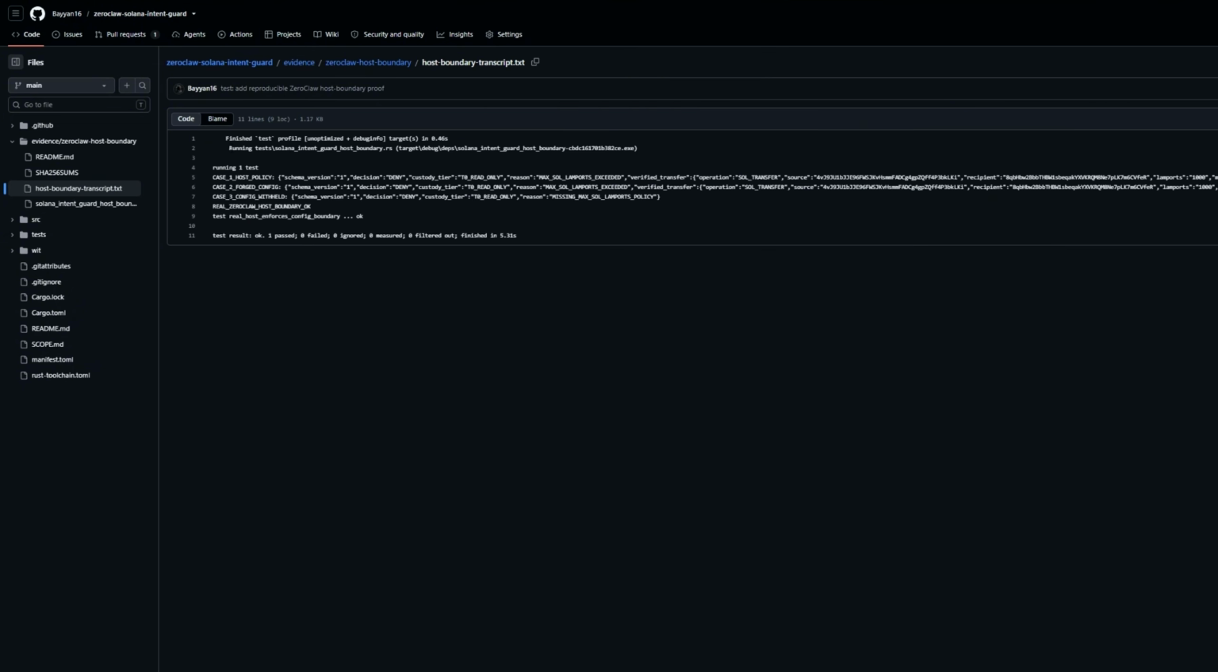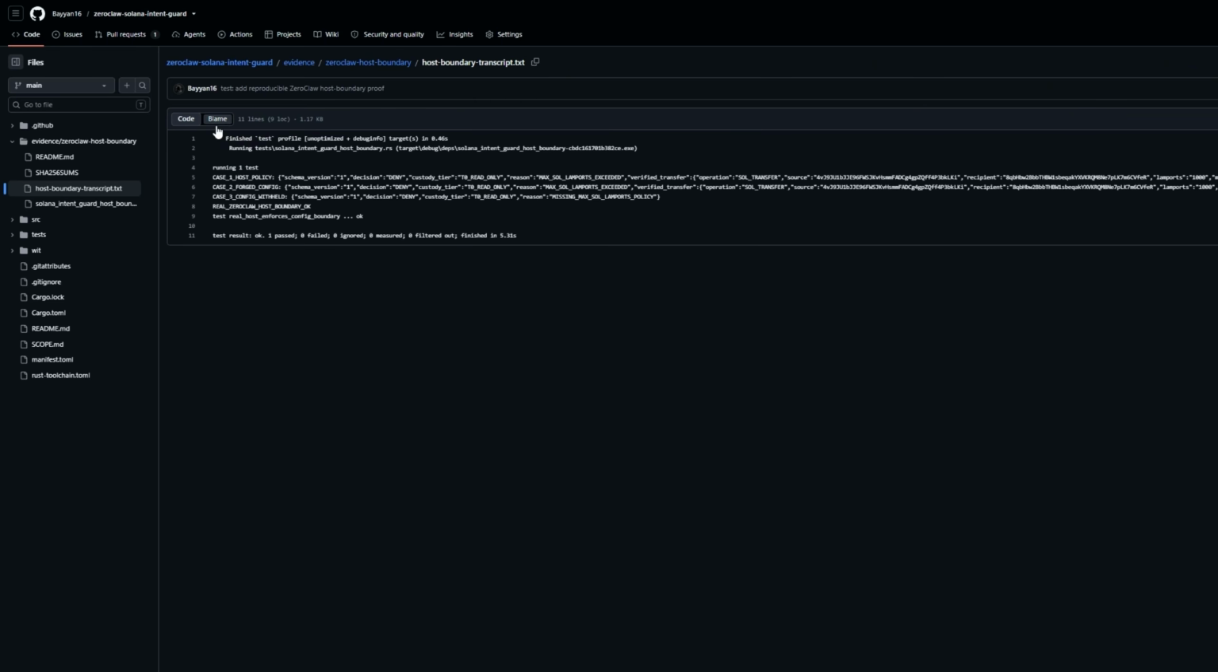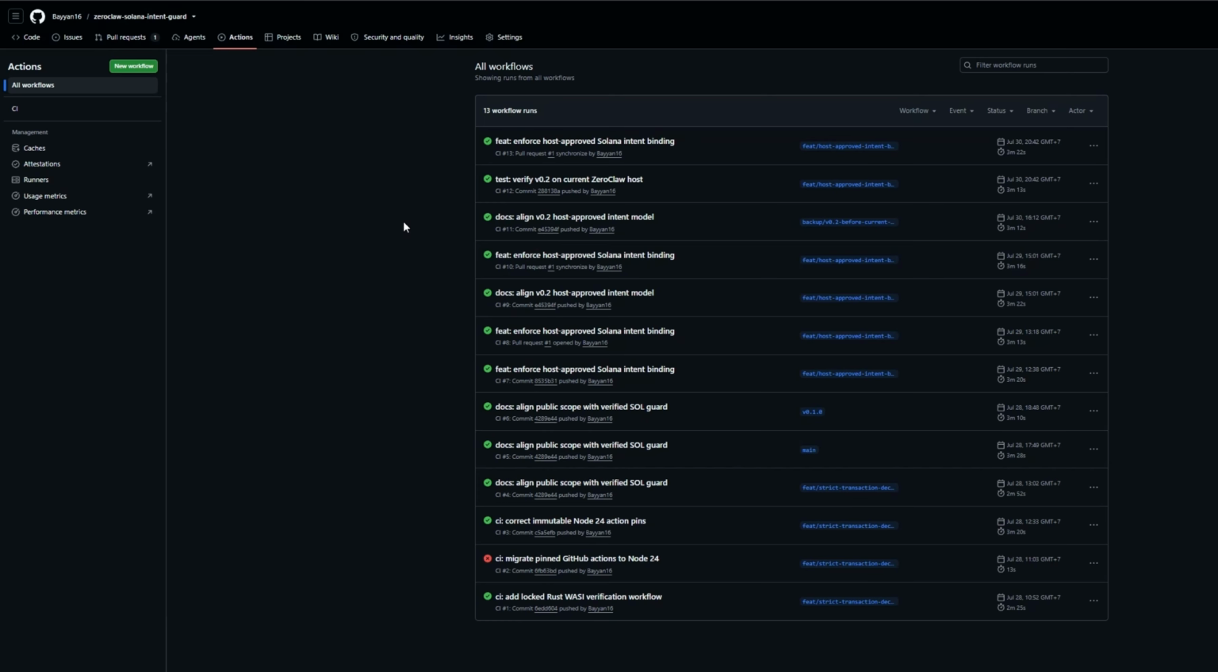Solana Intent Guard remains fully T0 read-only. It does not receive private keys, sign transactions, modify transactions, broadcast transactions, access the network, write files, or persist state. It only produces a deterministic policy decision before an external wallet, signer, or human approval boundary.